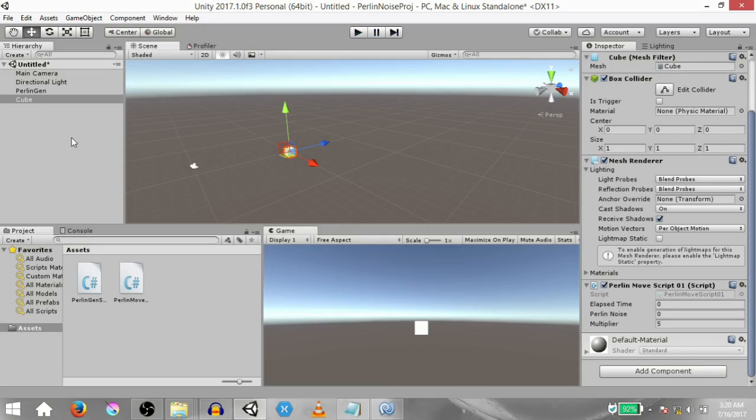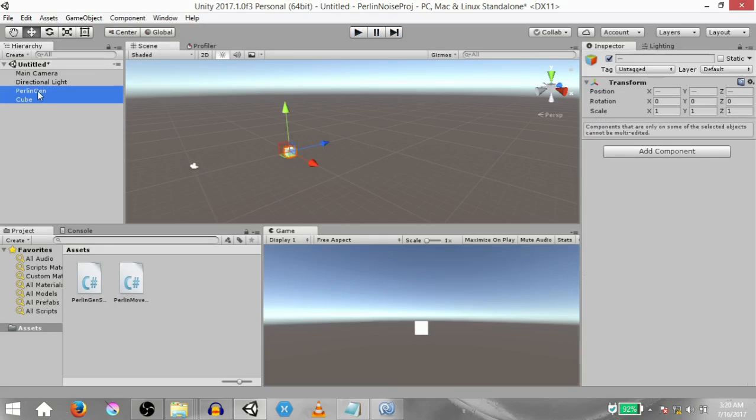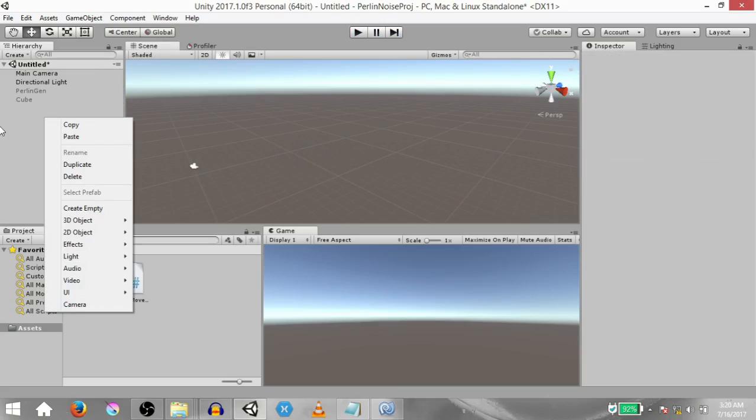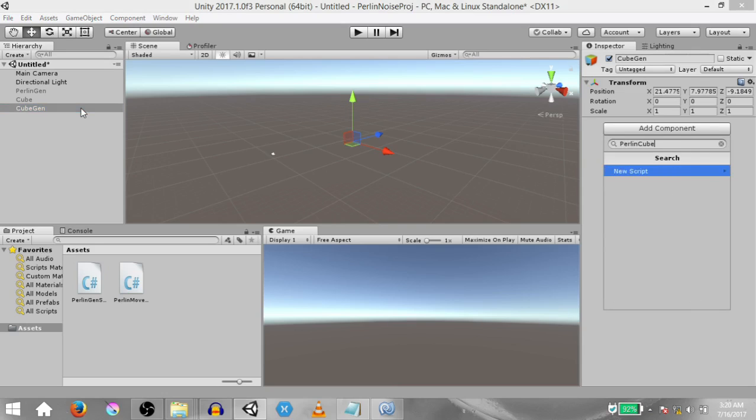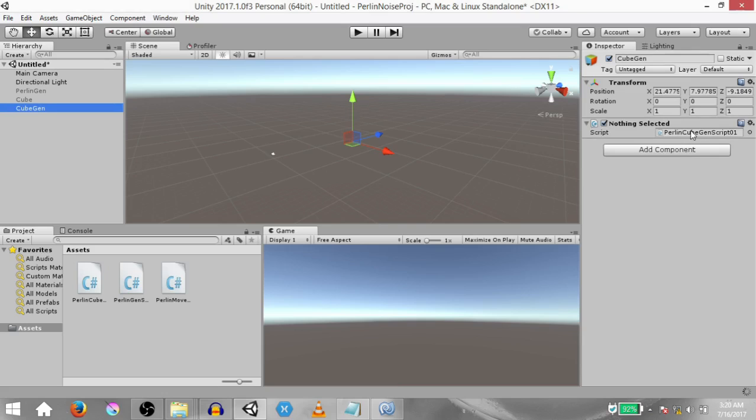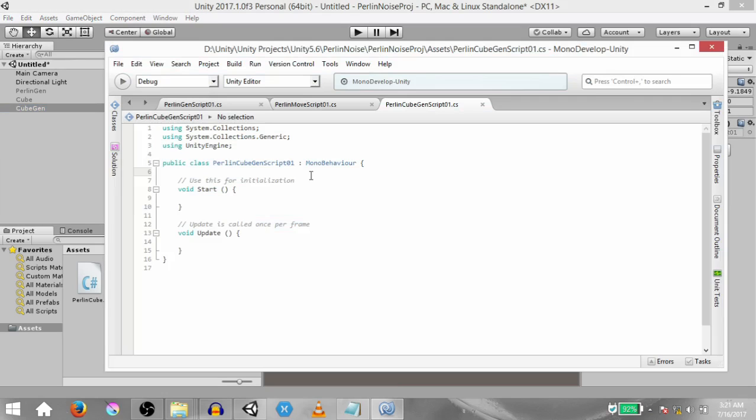On to our next example. Let's disable both these game objects, Perlin Gen and Cube. Right-click in the hierarchy, click create empty, and rename this game object to Cube Gen. Add a new script to this game object, call it PerlinCubeGenScript01, and open it up in MonoDevelop. Now this is going to be a slightly more complicated example than the others, but I'll try and keep it as simple as possible.